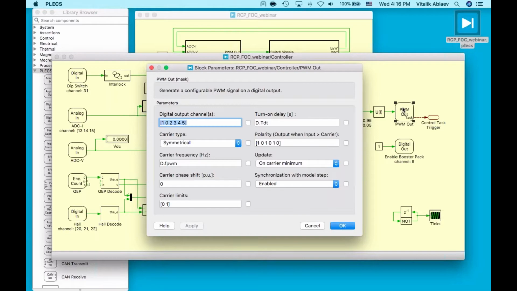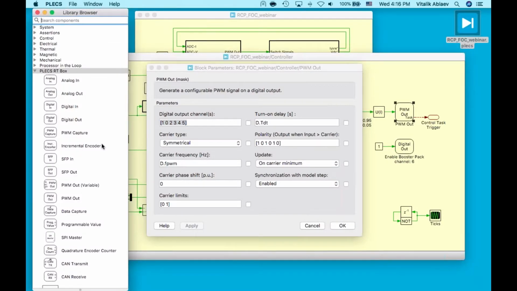Among other I/O blocks, we also have a PWM out variable block, which generates variable PWM out signals. Both of these PWM out type blocks will be executed and updated at the FPGA frequency of 133 megahertz, regardless of the model step size, providing ultra-high fidelity PWM signals on those digital out pins. The same is true for any PWM or quadrature encoder signal coming in or out of the RT Box.